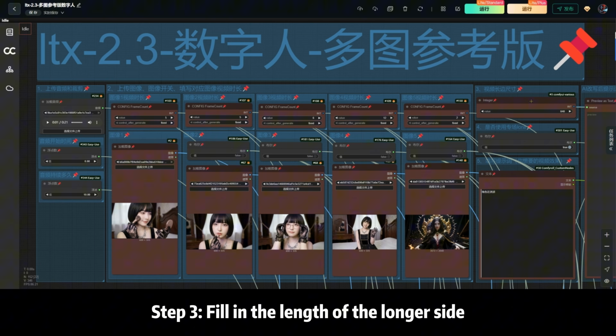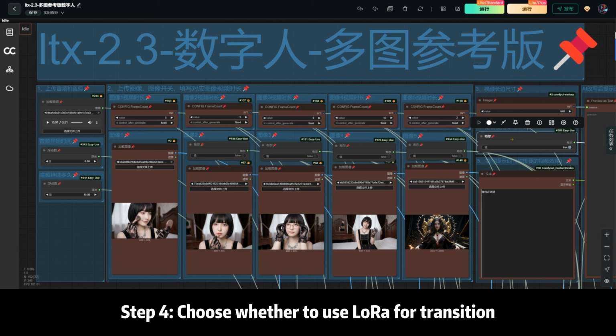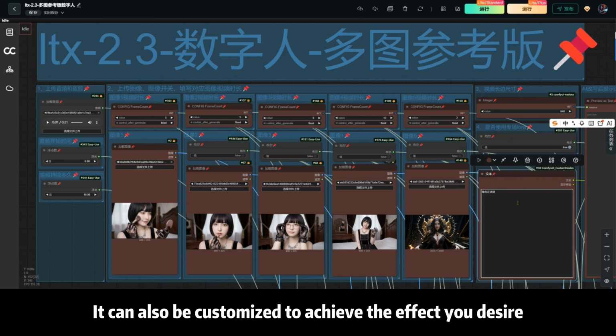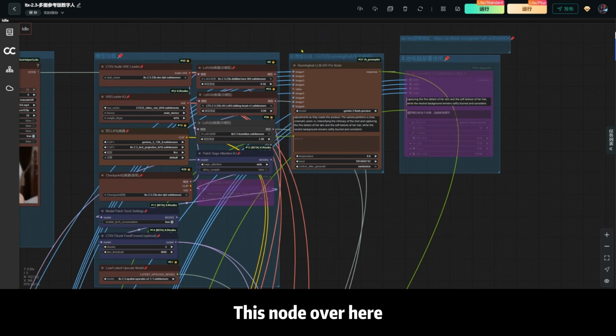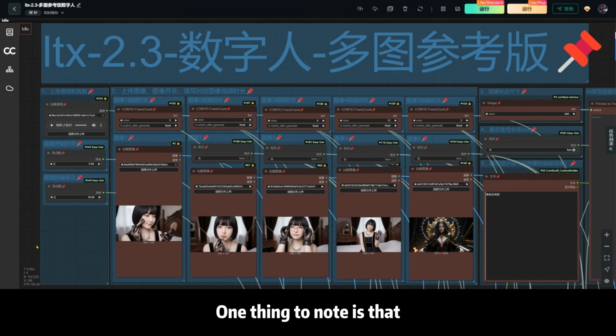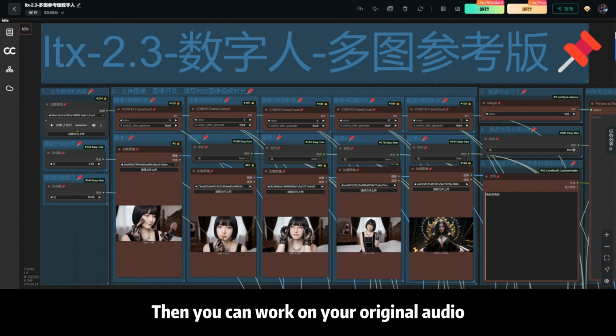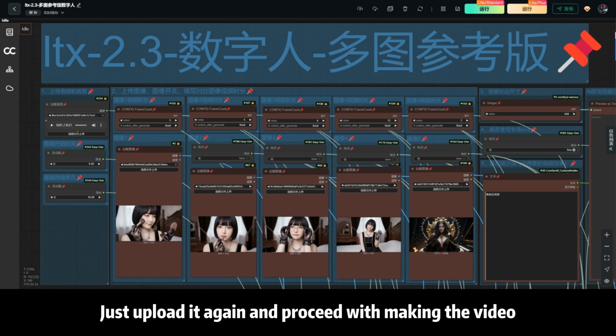Step 3: fill in the length of the longer side. Step 4: choose whether to use LoRA for transitions. Step 5: it can also be customized to achieve the effect you desire. Fill in the prompt. This node over here operates as we just mentioned. One thing to note is that if the audio is dubbed using TTS, sometimes it may not work. Then you can work with your original audio, add some background music, upload it again and proceed with making the video.